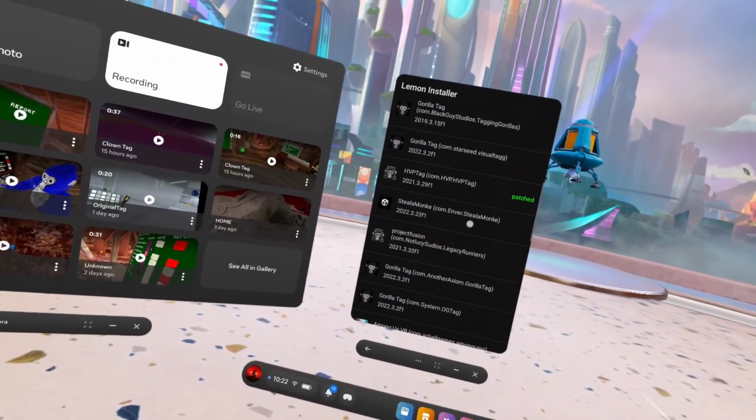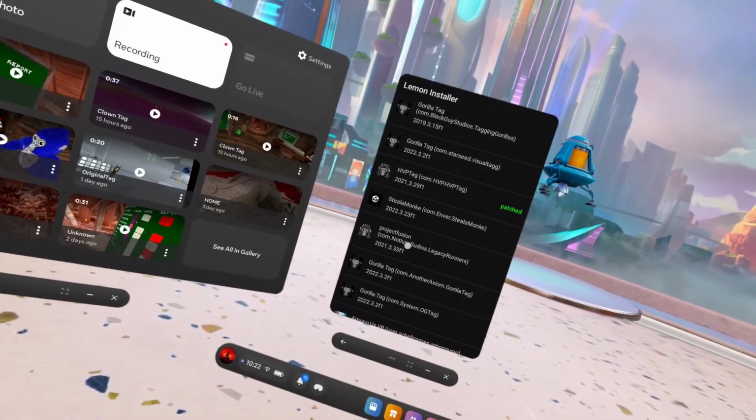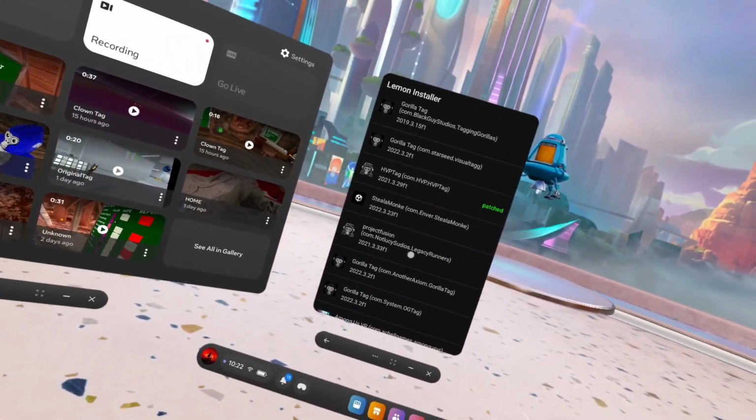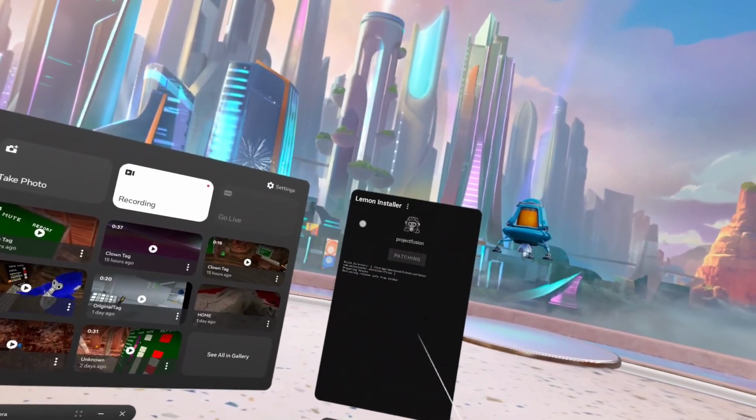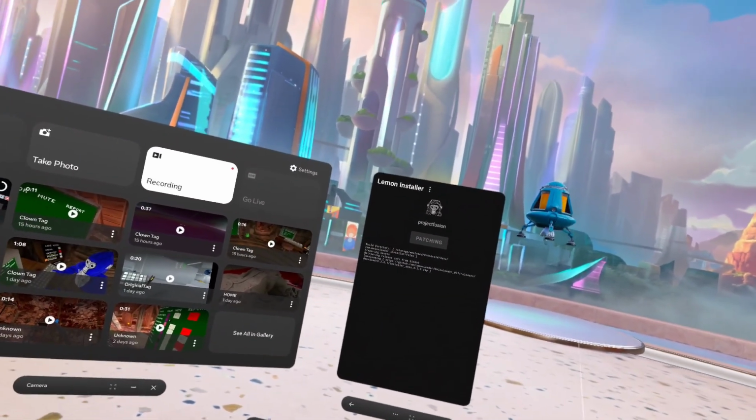So my game is Legacy Runners right here. This is my game that I made. It's supposed to be Minty Tigers, but I don't know why. You want to click on it, wait for it to open. Then you want to click Patch. This may take a while.